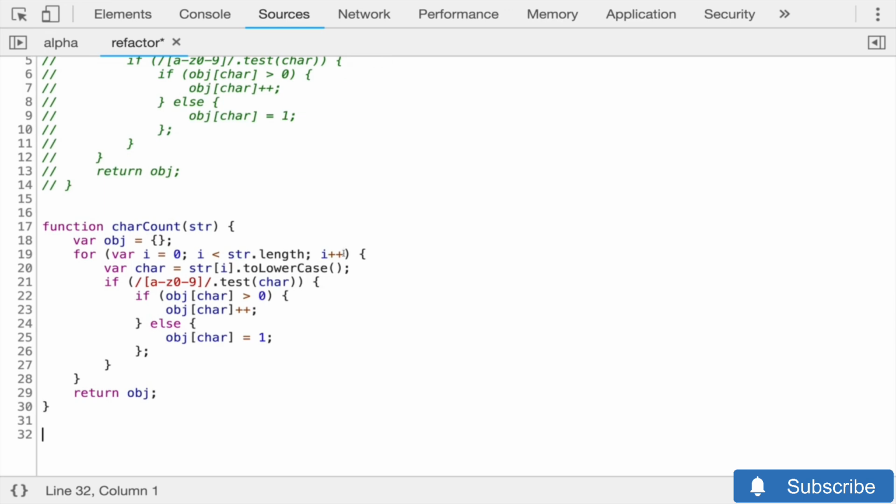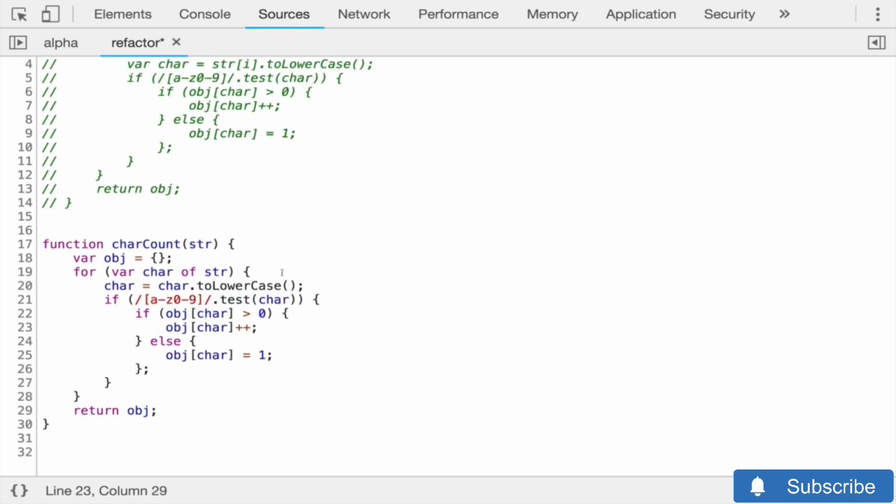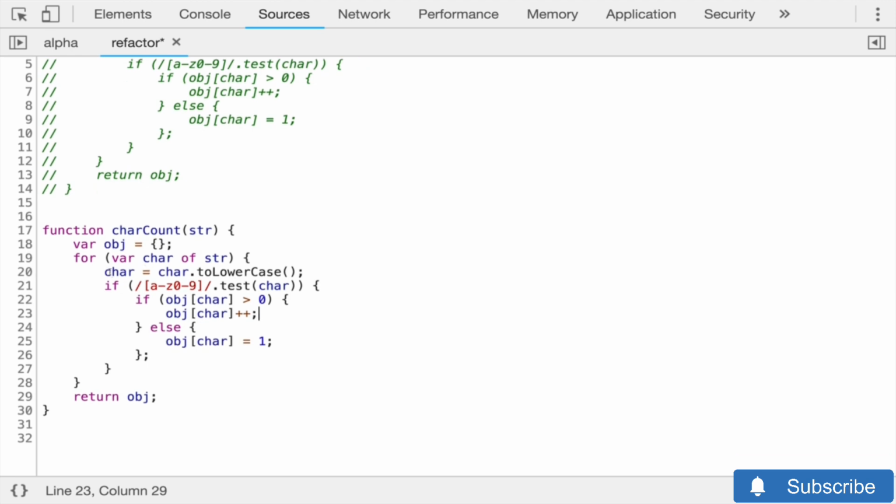And this isn't really a performance thing. It's just aesthetics, I guess. So for, I'd say var char of that string. Then we don't need to define char again. We're going to lowercase it. So let's do this, char.toLowerCase. So we no longer have to do string of i. We're just working with char. And this should work still.